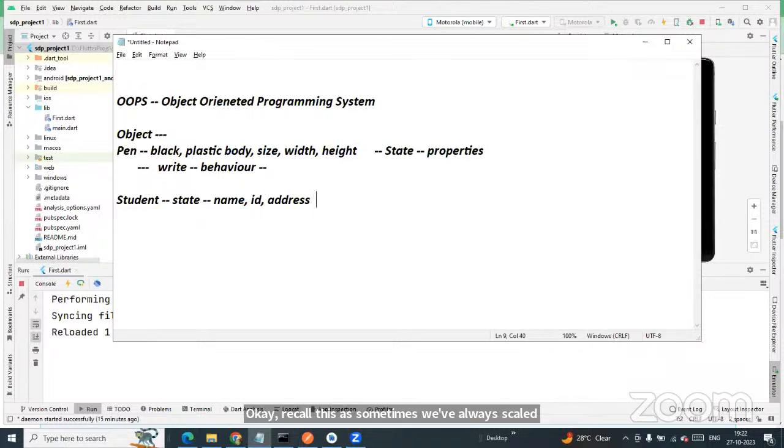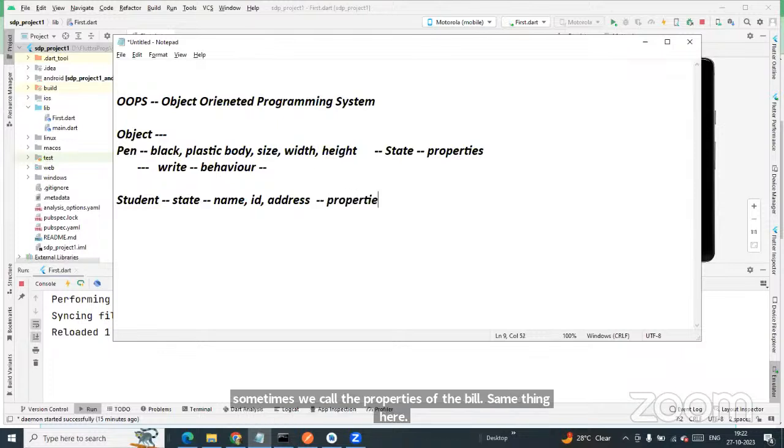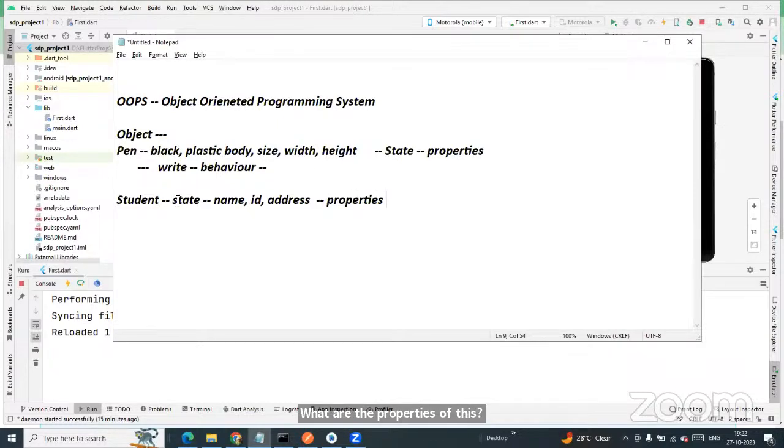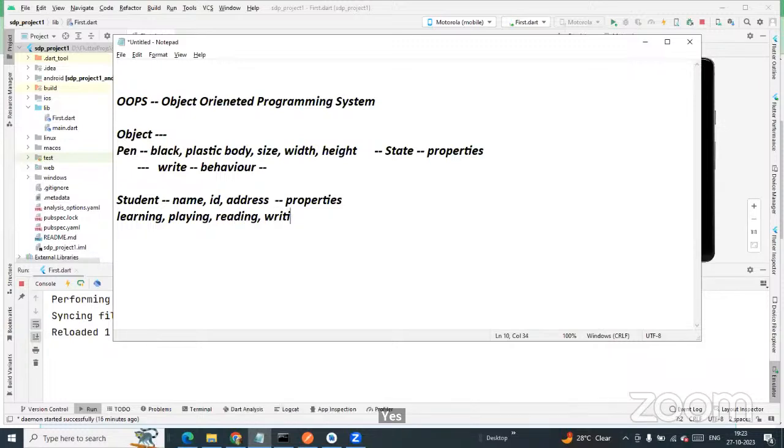Same thing here. What are the properties of the student? There are many, guys, I'm just mentioning a few. We call them the state, or the properties: name, ID, address, phone number. All these are the state, or the properties, of the student. And what is the behavior of the student? Behavior is learning, playing, reading, writing. There are so many things the student does. Whatever it does, it's called the behavior of the student.